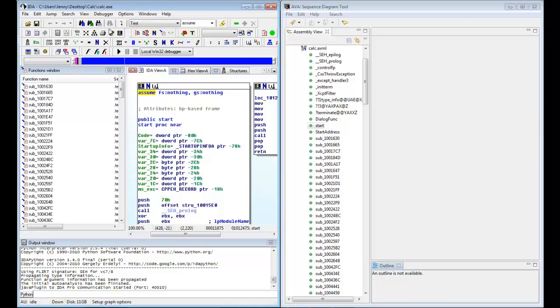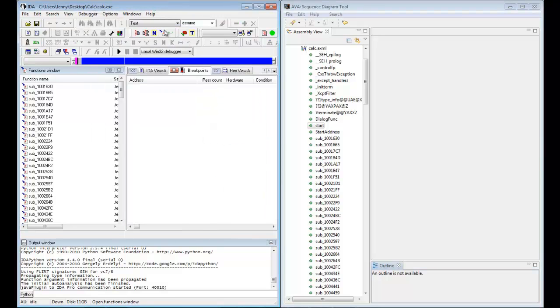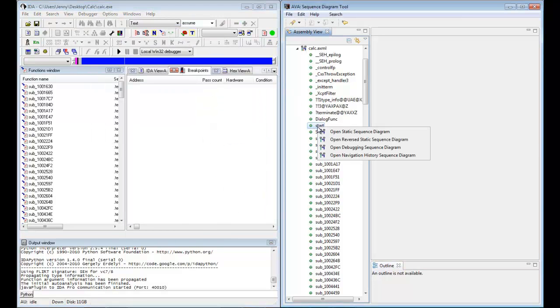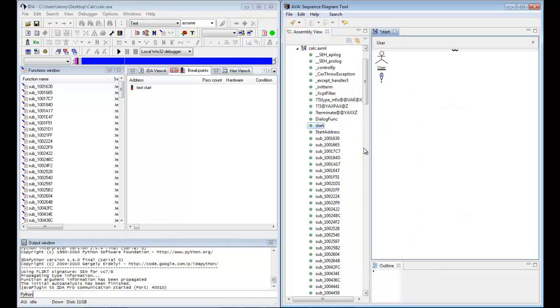Next, we will select the debugger within AVA Pro and open the breakpoints list. When we open our dynamic diagram, we can do so through right-clicking on a function, which sets a breakpoint on it, or through a menu command, which sets no breakpoints.